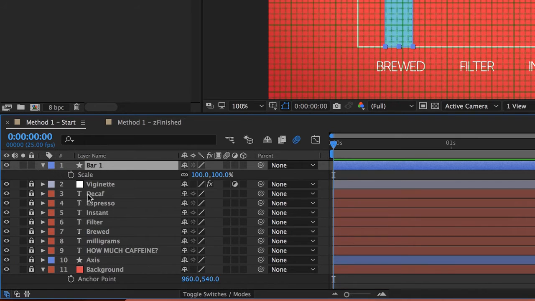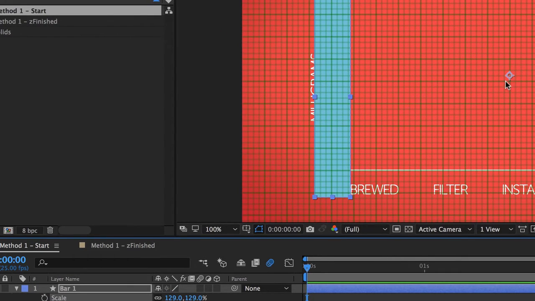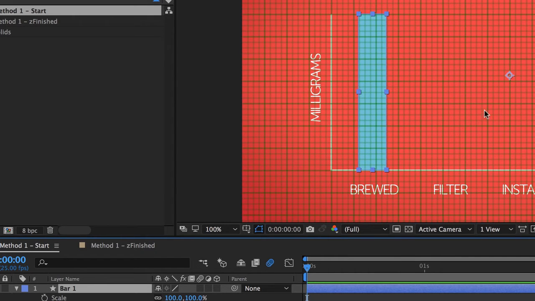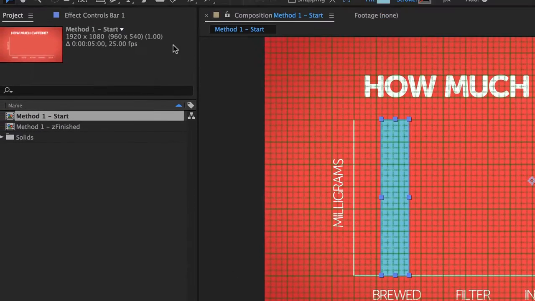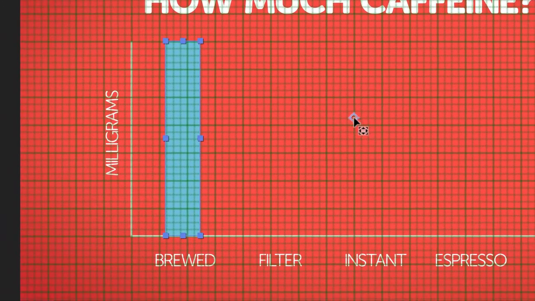And I'm going to hit S for scale. And if I start scaling it, it's doing it from its center anchor point, which is in the middle of the screen. We've run into that problem a few times. What we're going to do is actually adjust the center. Grab this one here, the pan behind tool or the anchor tool, and grab this.